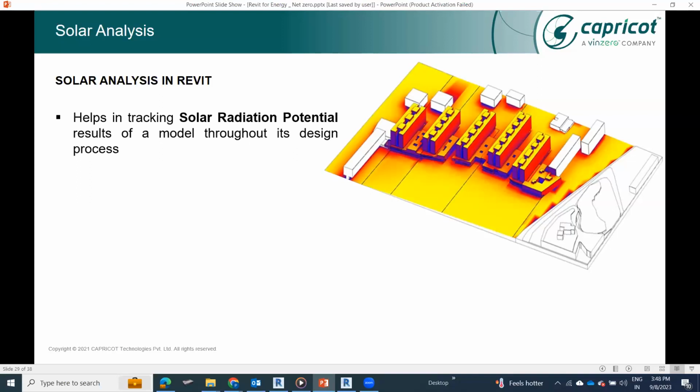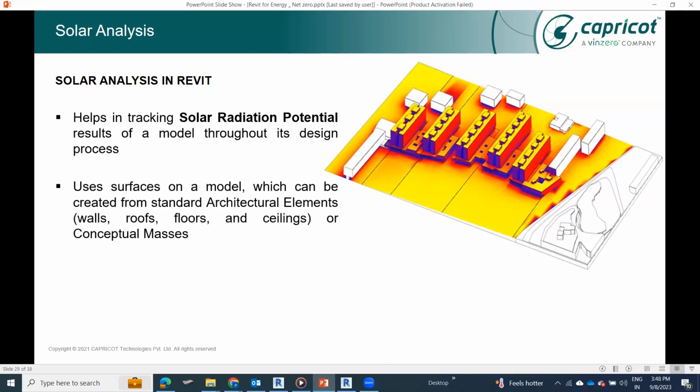So it actually helps you with the solar radiation potential, like where the sun rays are maximum and medium. Wherever there's a medium, like a blue shade, that means it is the cooler side of the project, right? And wherever it is maximum, there you can provide the solar panel. So this is helpful for you to develop the active design strategy, right?